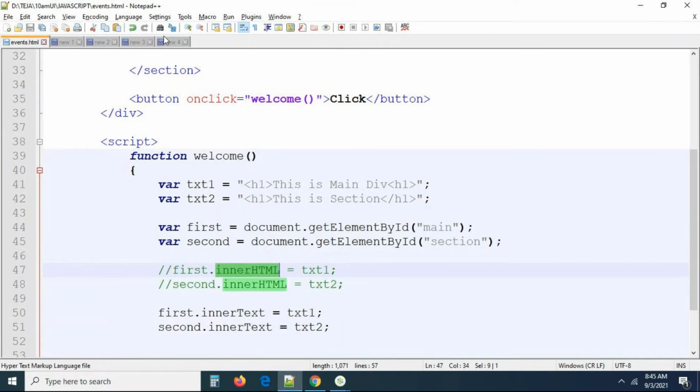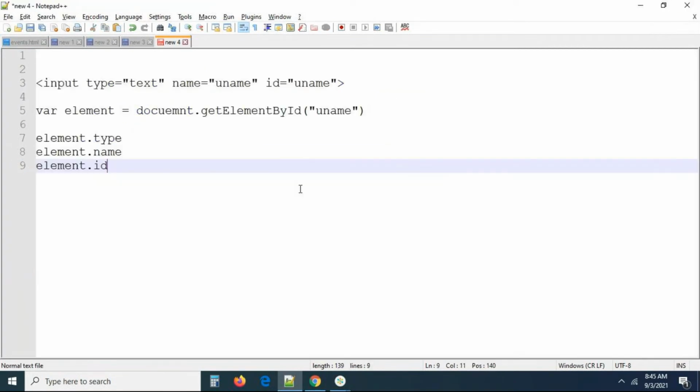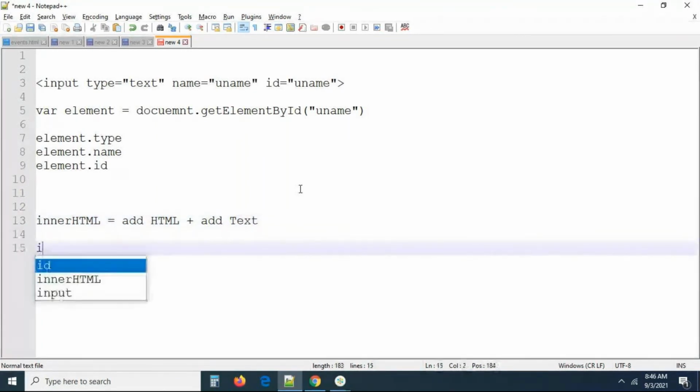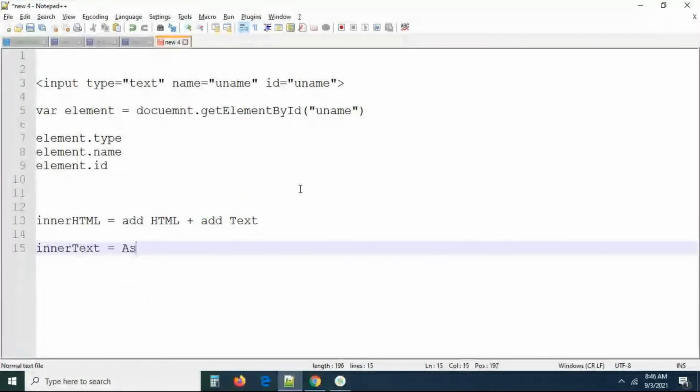Remember, I just want to tell you one thing here. What happened? It's loading. One minute, guys, it is stuck. Right, one minute, let us see what innerHTML can do. innerHTML we can use for both. It can add HTML plus it can add text also. Both we can do by using the innerHTML property. But innerText will add only text.